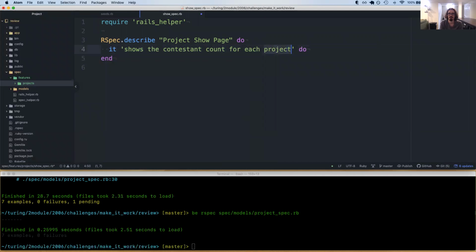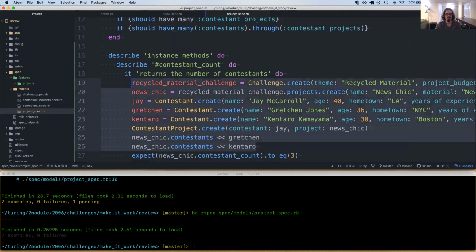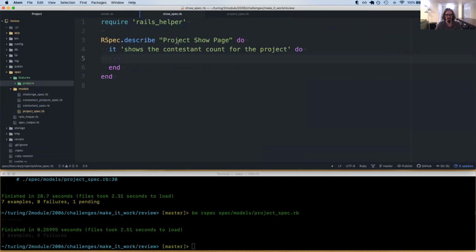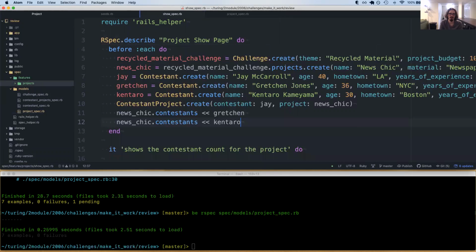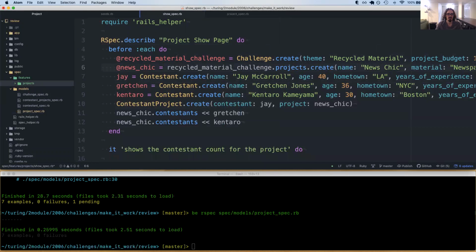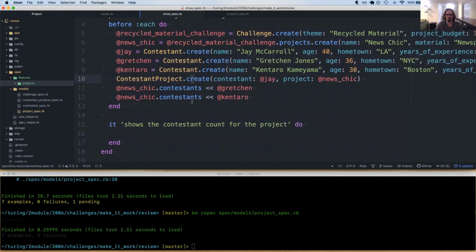Oh, wait, sorry. For the project, because we're on a show page, we're only going to have one project. Cool. So I'm going to go back to that model test that I made and just copy and paste that setup, because I think this will have pretty much everything that I'll need. I'll go ahead and do this in a before each, because I know there are other tests that I'm going to want to have for this show page. So we'll have a @recycled_materials_challenge. We'll then make @news_chic using that challenge. We'll have @jay_gression and @kentaro. Change them all to instance variables. Cool. I can run my test just as is. So I can say spec features projects show_spec.